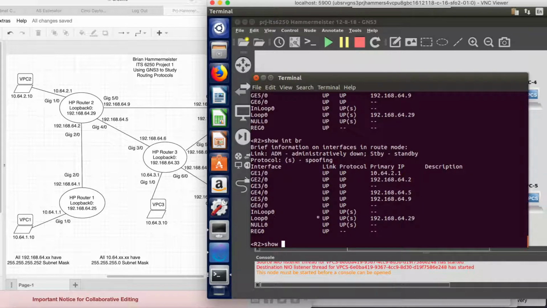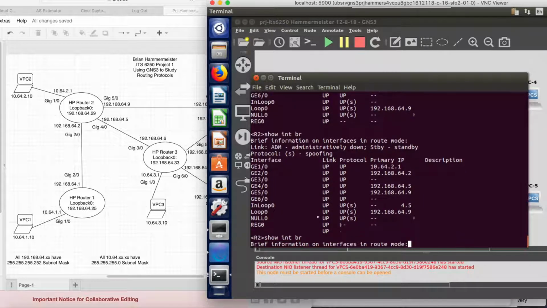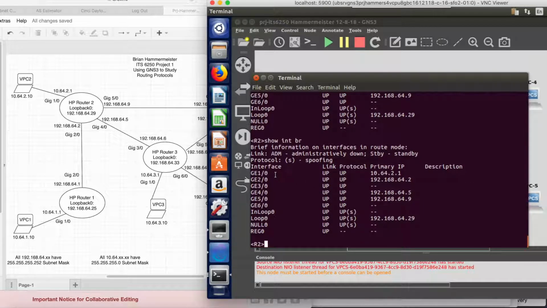I'm going to do a show ip interface brief. Okay, you can see here gigabit 1/0, 10.64.2.1 matches the diagram right here where my mouse is pointing. Gigabit 2/0 on the router interface list, 192.168.64.2 matches gigabit 2/0 here on the diagram where my mouse is pointing.